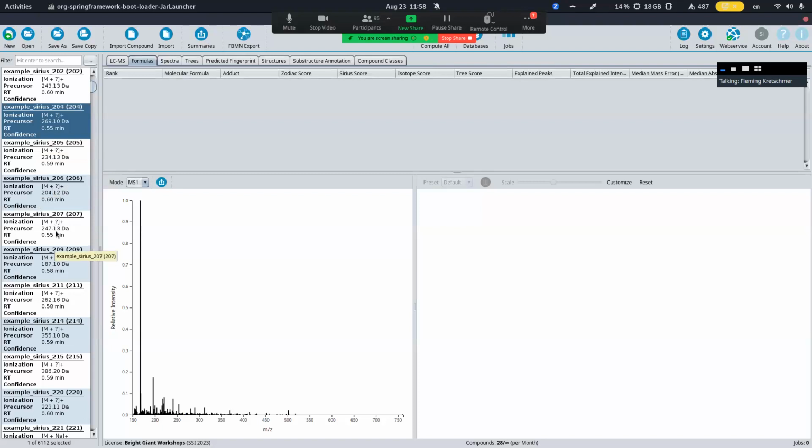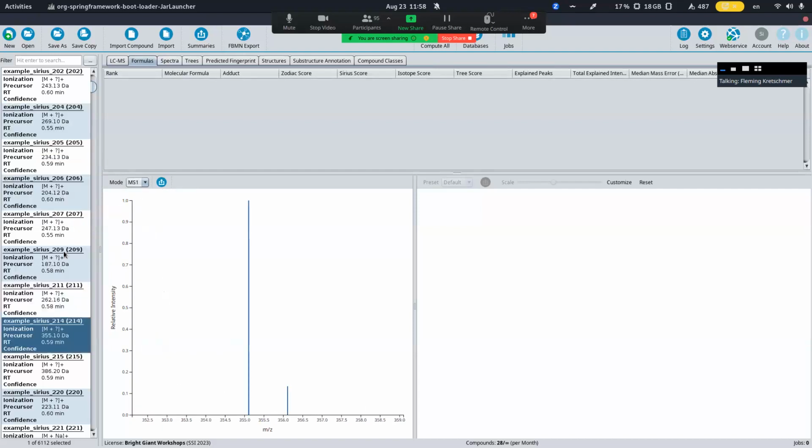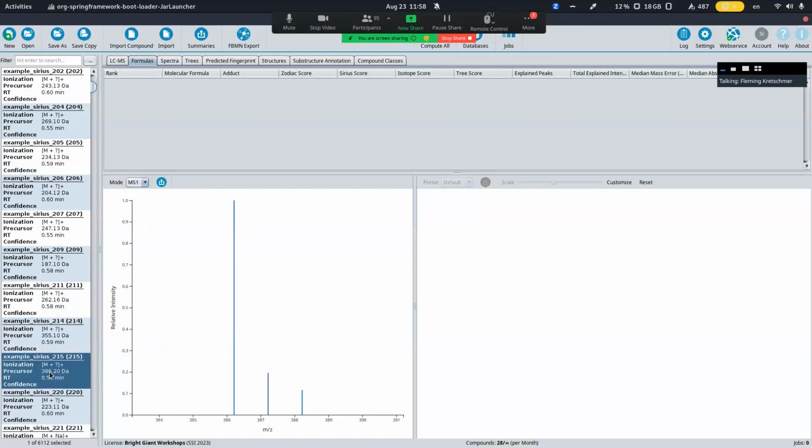So we have our compound list, we can look at our spectrum, and maybe if we just scroll through these compounds, here you can see some blue peaks, for example, which means that these are part of the isotope pattern which is detected, but nothing much else to see here. So let's do some computations.